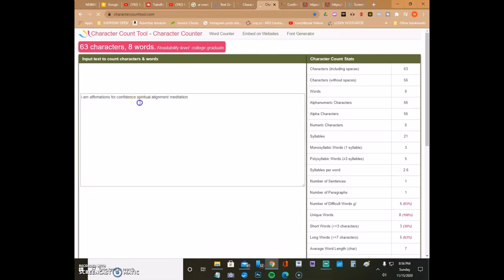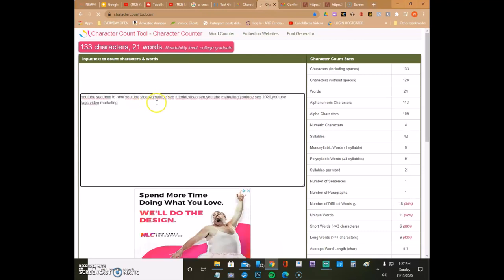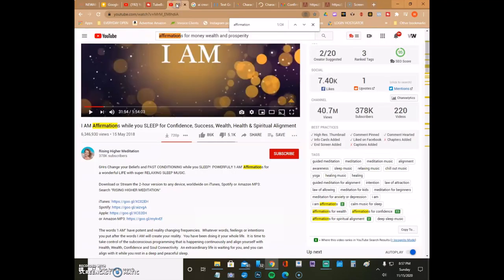Duplicate this so I don't lose it, and I'm going to put them in here. And now we're going to count 133 characters. We're going to count 64 of them.